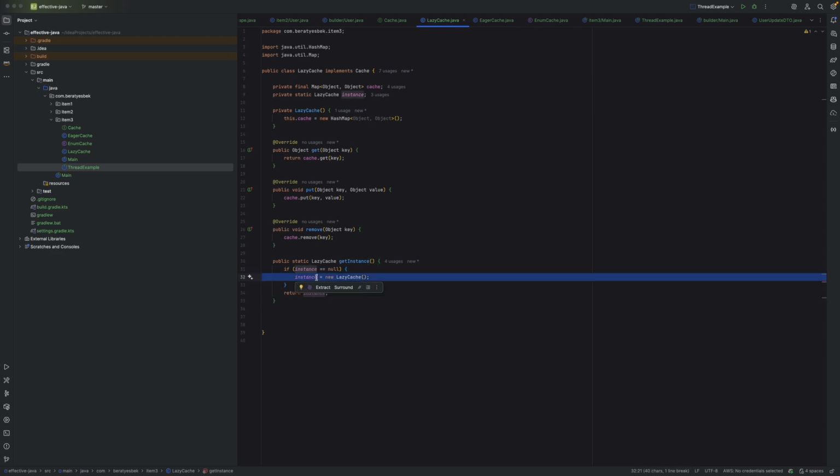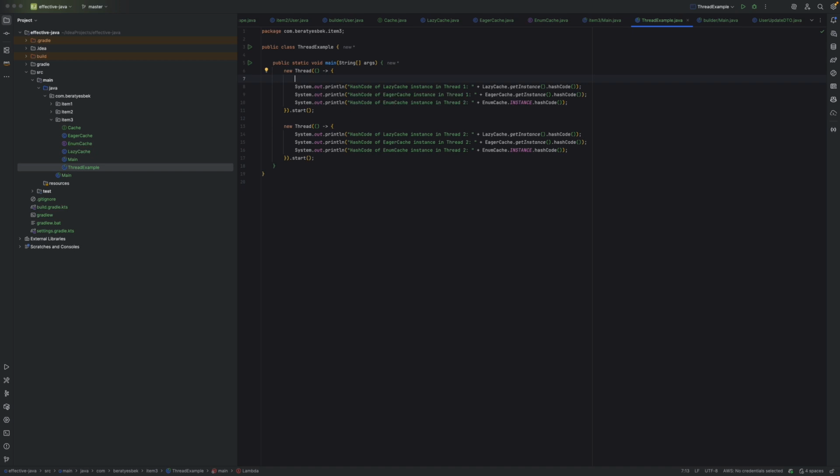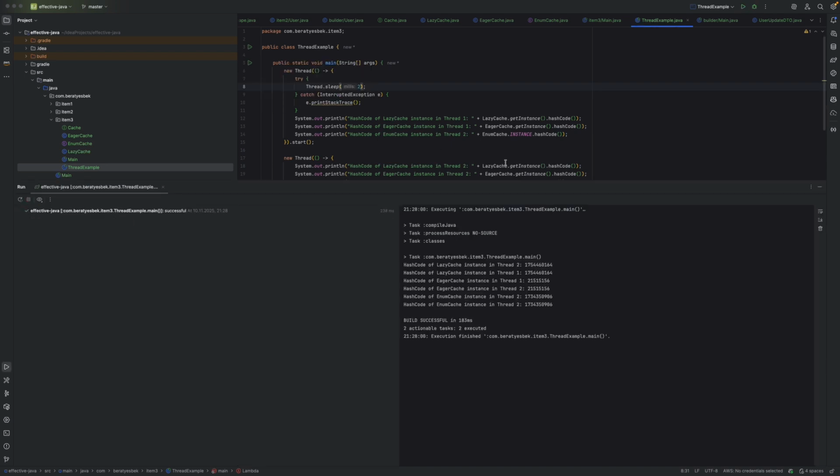It wasn't created. If we put a delay in here, for instance, a delay of 2 milliseconds, you will see the same hash code. Do you see the same hash code in here?